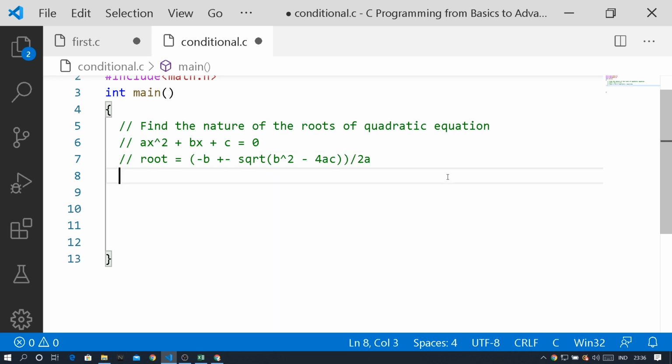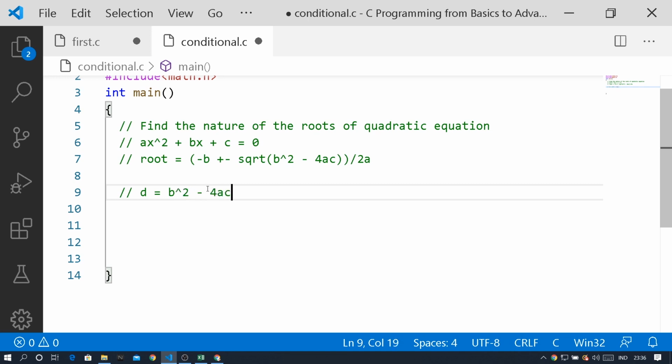So what we are going to do is say the nature of the roots. How are we going to say it? There are three natures, but to find the nature, I will just take b square minus 4ac alone. So I will take d is equal to b square minus 4ac. I'm taking only the inner part of the square root, not the square root itself: b square minus 4ac.